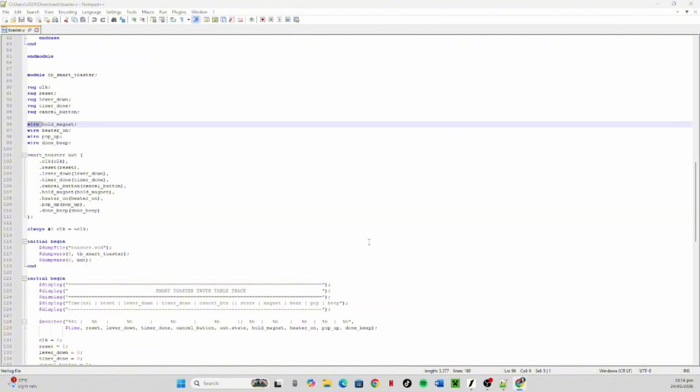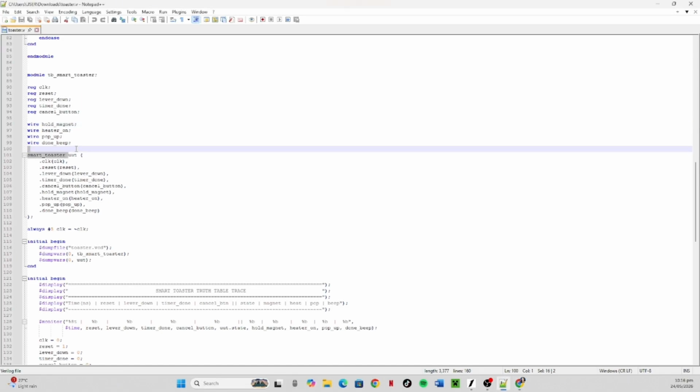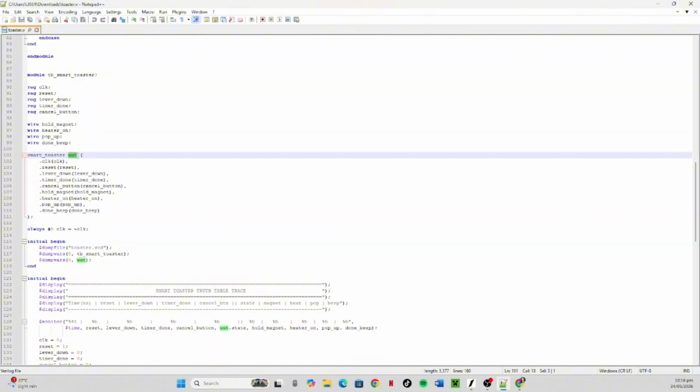So here we instantiate our smart toaster module. Instantiating means bringing the blueprint to life inside our simulation and plugging all its parts into our test signals. This one, UUT, stands for Unit Under Test. That's just the nickname we give to the instance of the module we're testing. The dot notation connects ports.